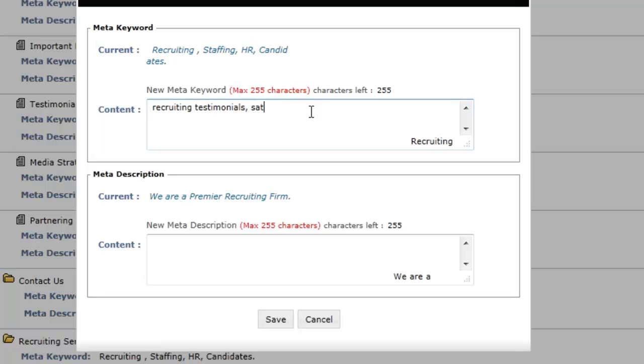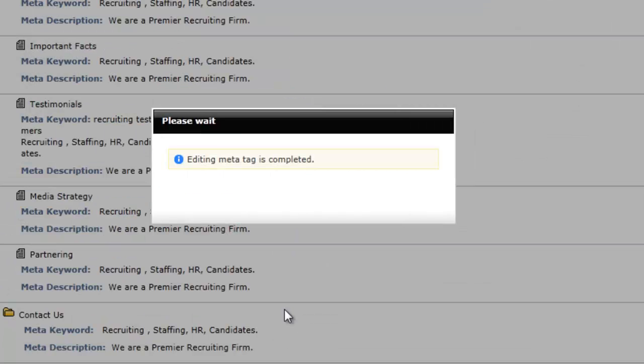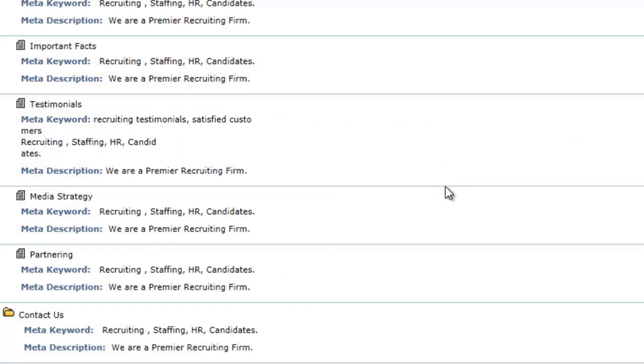So in this case, the keyword I'm going to put down is recruiting testimonials, comma, satisfied customers. I click Save, and my meta tag adjustment has been made. It's that simple. To make the SEO changes you need, SiteJac can handle every different option you need.